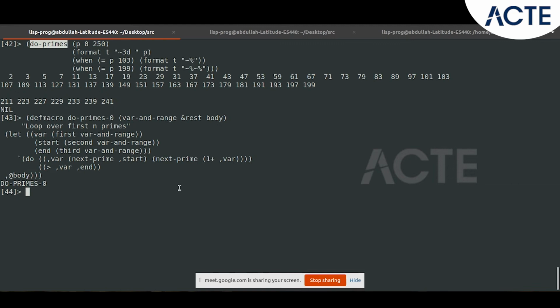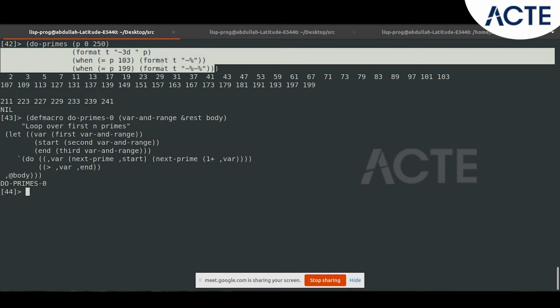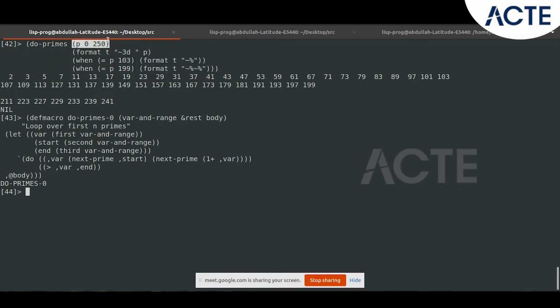It's done as a macro. We are using a macro definition form, and the macro behaves just like a function, but the only difference is that you're providing your own structure, how you want to go about it. So these are your commands, and this is your argument. This is your do primes definition.